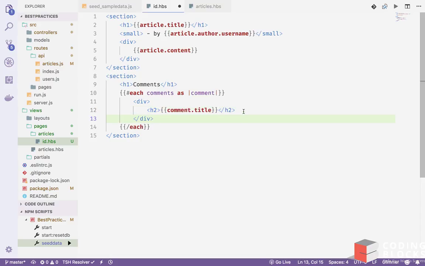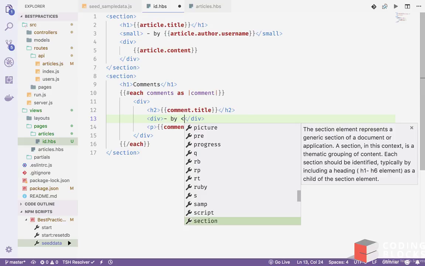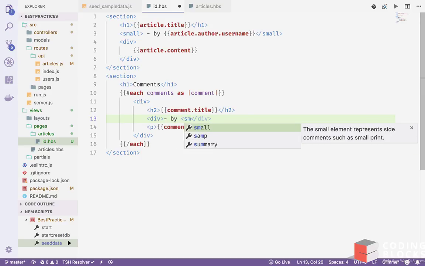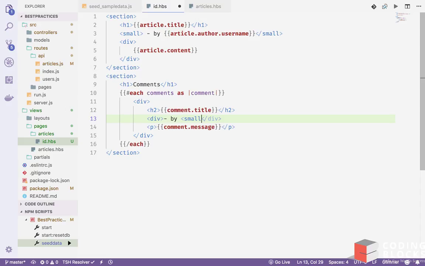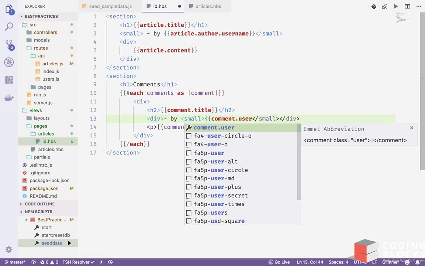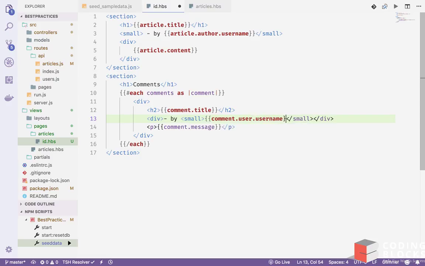There would be a paragraph where there would be comment.message. Then there would be by, small, comment.user.username. How am I gonna write all of this? Very easy.